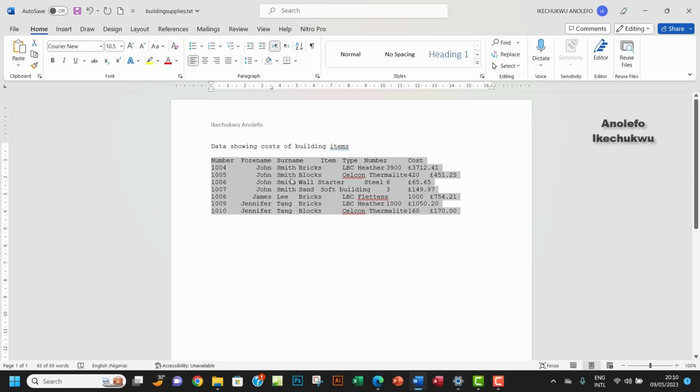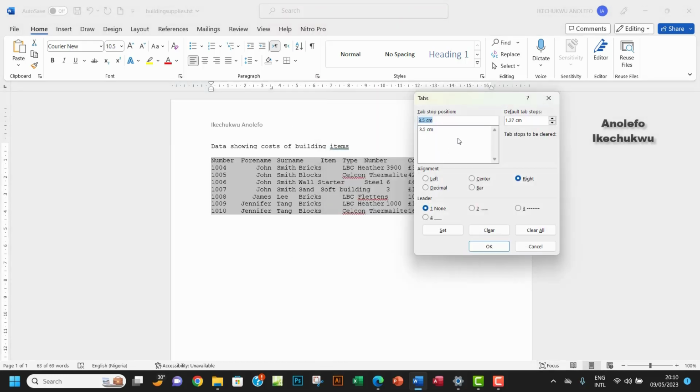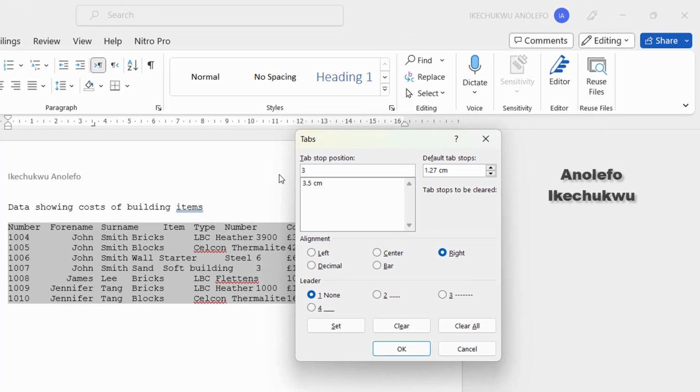The next one I want to do is the second tab stop, which will take care of the surname. This time around I'm going to make it about 3.75. So let me go to Tabs again and add 3.75, and this time I want to make it left. Then you can set that.